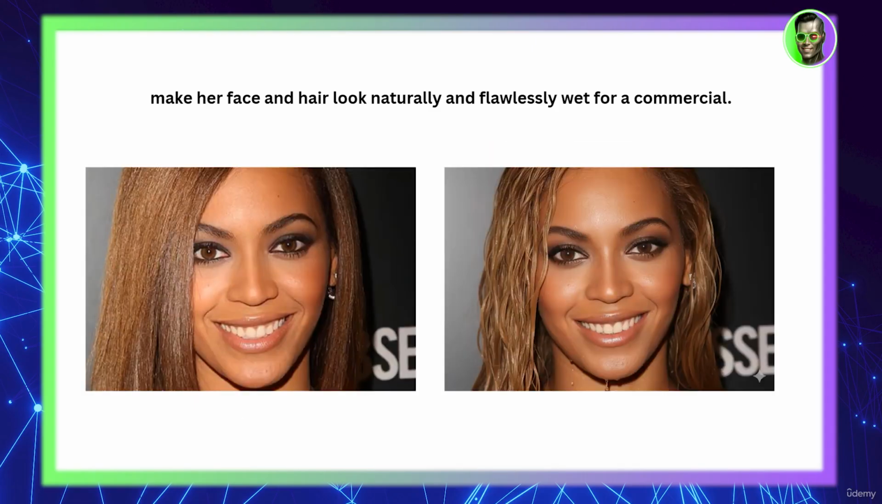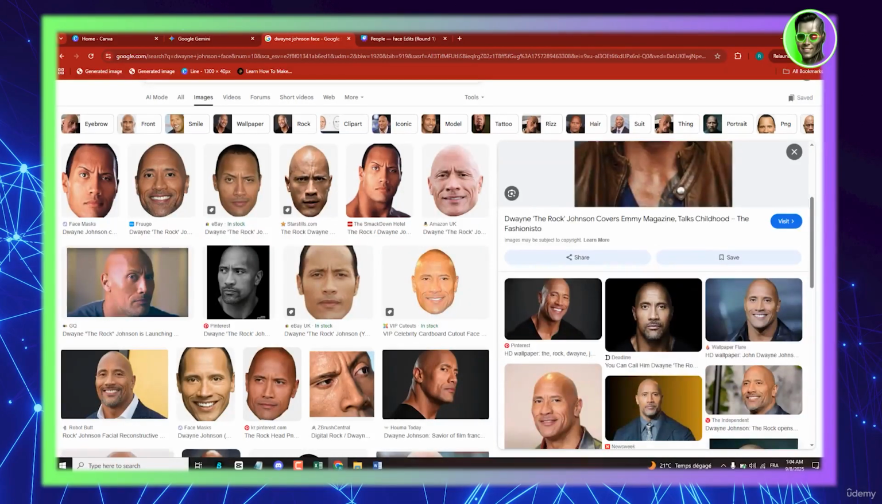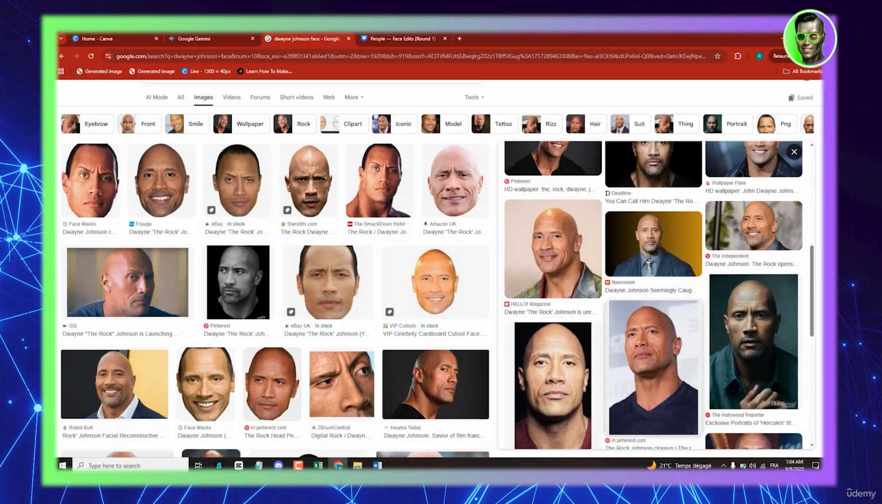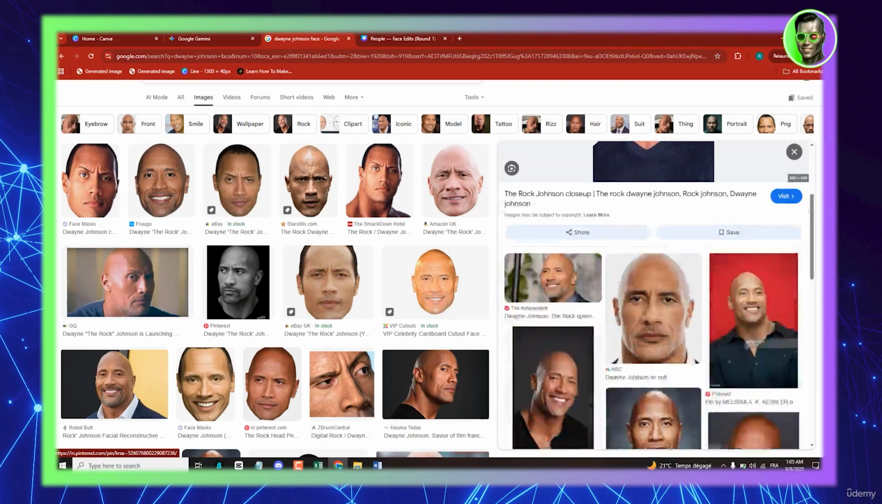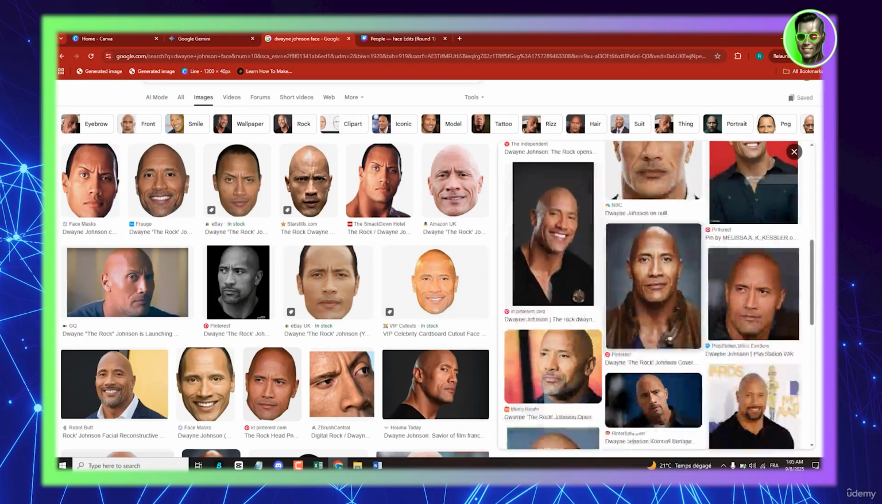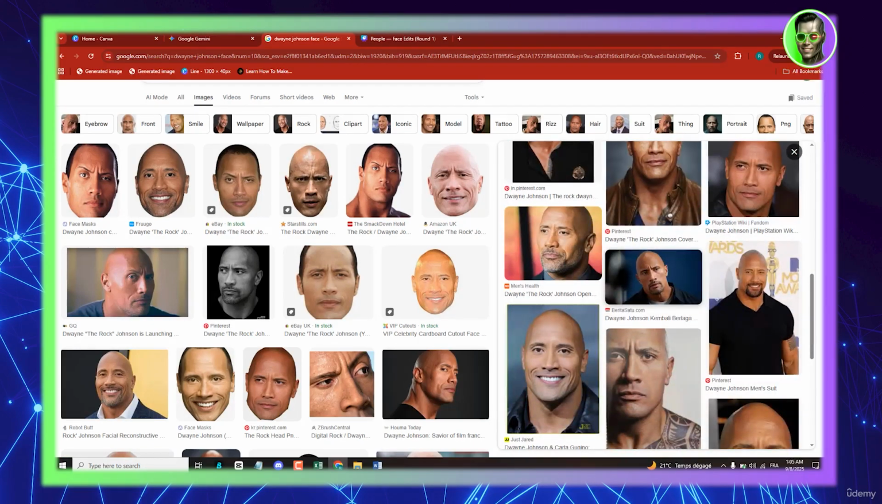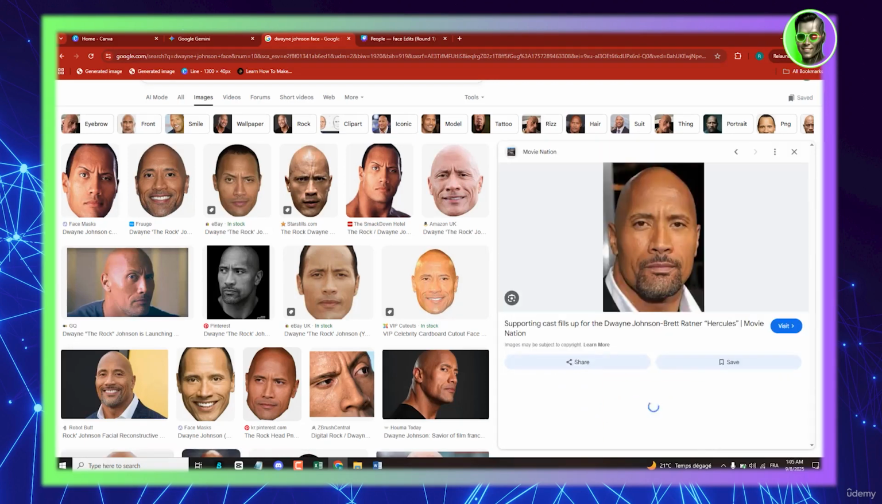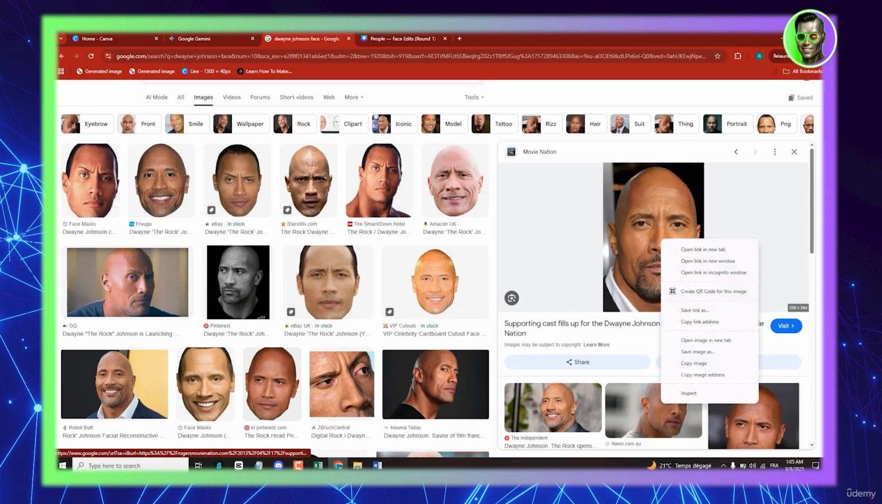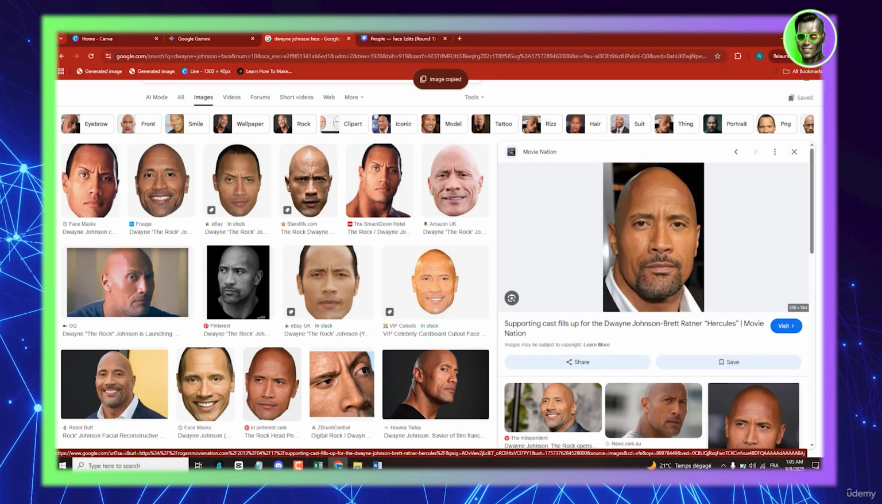I think we can take a male celebrity, like The Rock, but first we've got to give him some hair. All right, so this is a prime picture for a commercial. But I think we should go with a different picture, something that's a little higher quality, to be honest. All right, this one is definitely good. So I'm going to copy this particular picture.